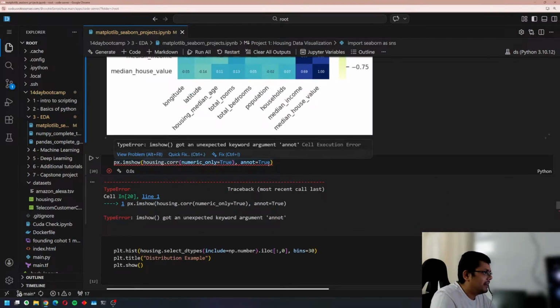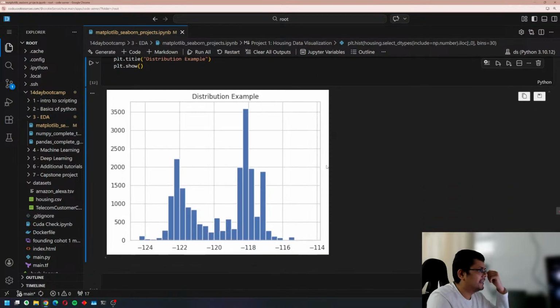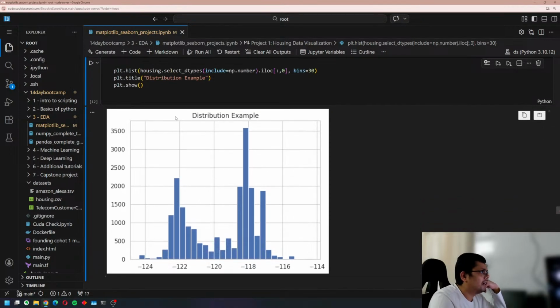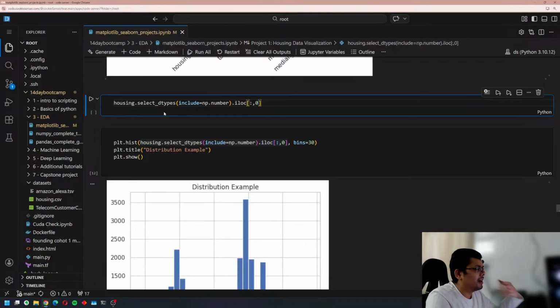So let's go ahead and read this one. Totally good, and let's take a look. Over here, what we have is a histogram. But what is this histogram printing? This histogram is printing the first column. And let's take a look at what exactly this first column is.